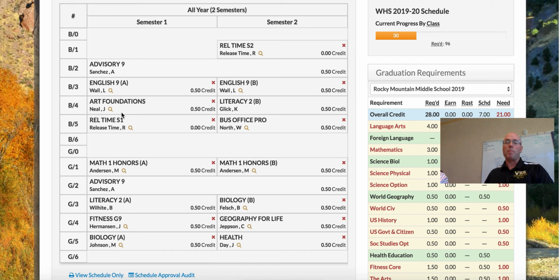Every freshman must have a full schedule. That means B1, 2, 3, 4, and 5, first and second semester must be filled in. G1, 2, 3, 4, and 5, first and second semester must be filled in. Back to that hole. We've got to fix that.